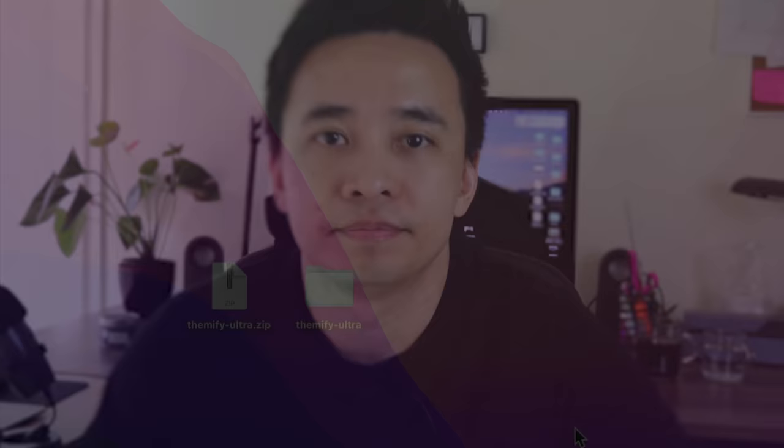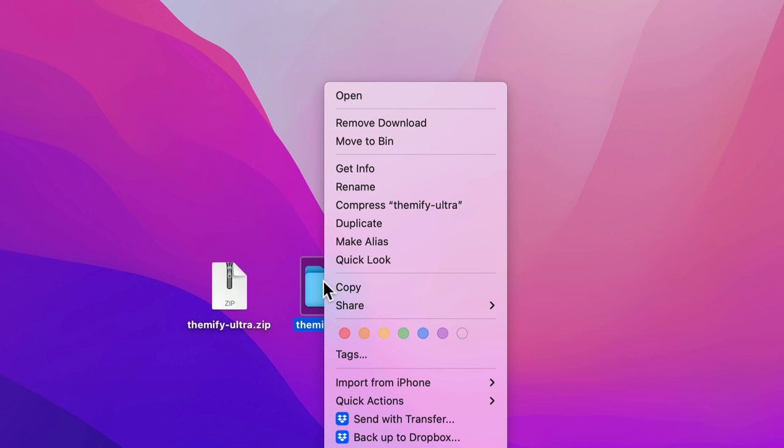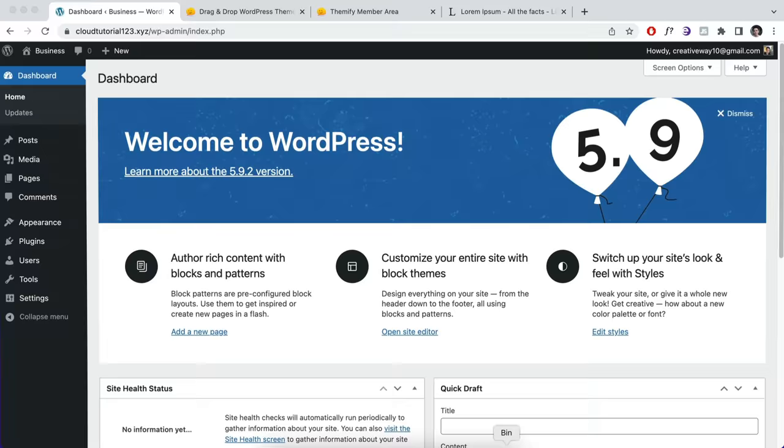So once you've downloaded the theme, it should look something like this, themify-ultra.zip. In some cases, if you're using Safari or Mac, it might automatically unzip into a folder. In that case, you need to right click it and compress it back into the .zip format. So you can go back over here to your WordPress dashboard area, and you can hover over appearance and click on themes to upload your theme.